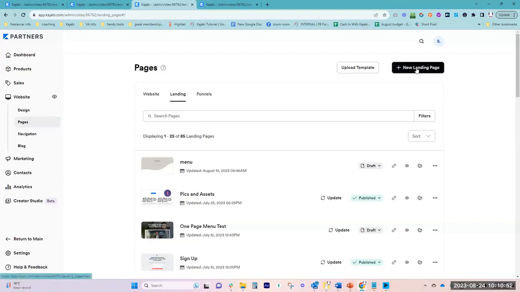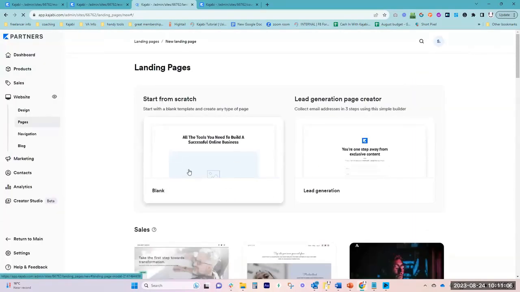So if Victoria wants to create a landing page or a sales page, you can come into landing pages, and if you have a template you've purchased from someone else, you upload it here. If you want to use one of Kajabi's templates or start from scratch, you come into new landing page, and you can start from scratch here.